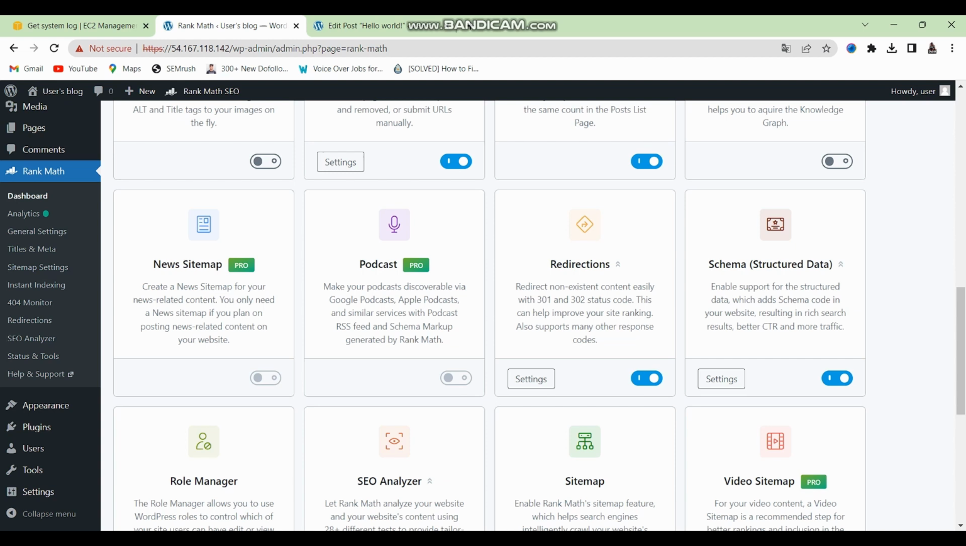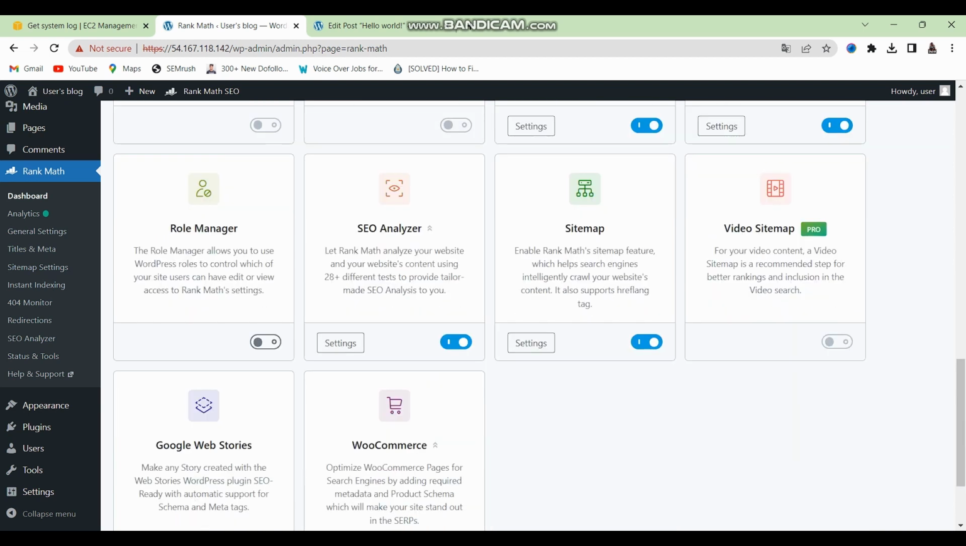Schema, as I said already, helps Google understand what a specific kind of content is all about and gives you a good ranking boost within the search results. Role Manager, same thing. It determines different kinds of roles and gives different capabilities to different kinds of users within your WordPress dashboard. Okay, and here's the SEO analyzer. Now, for some reason, I wasn't able to display exactly how the SEO analyzer works.